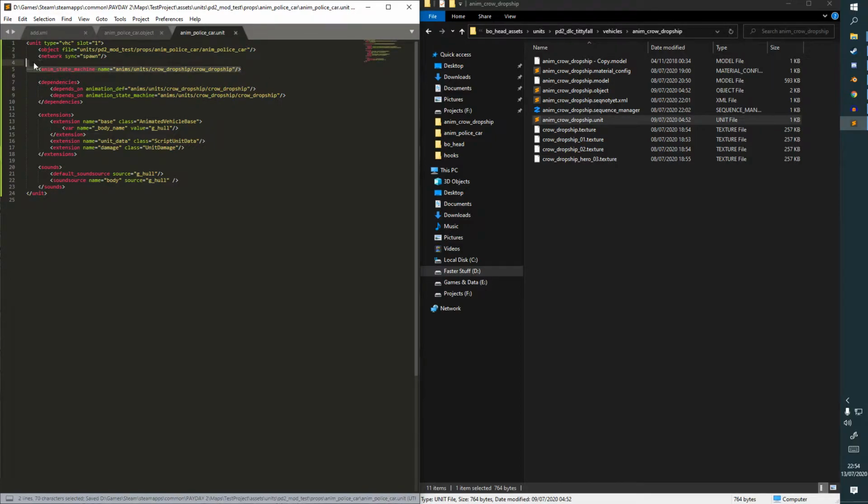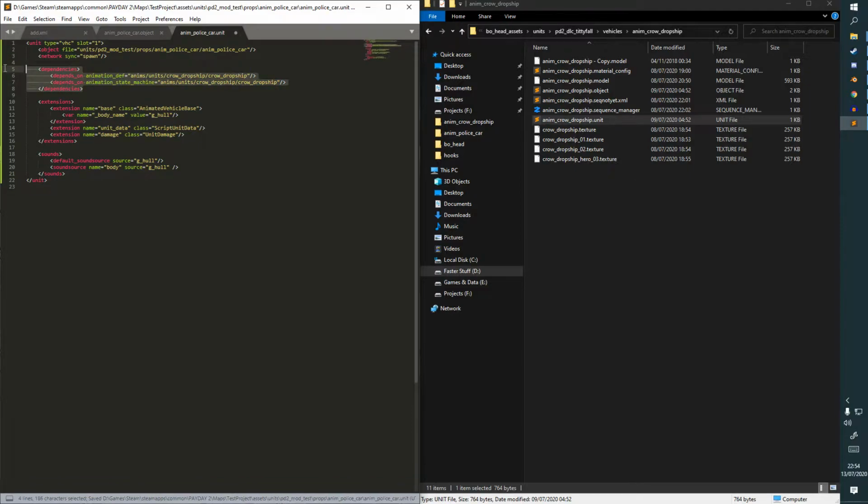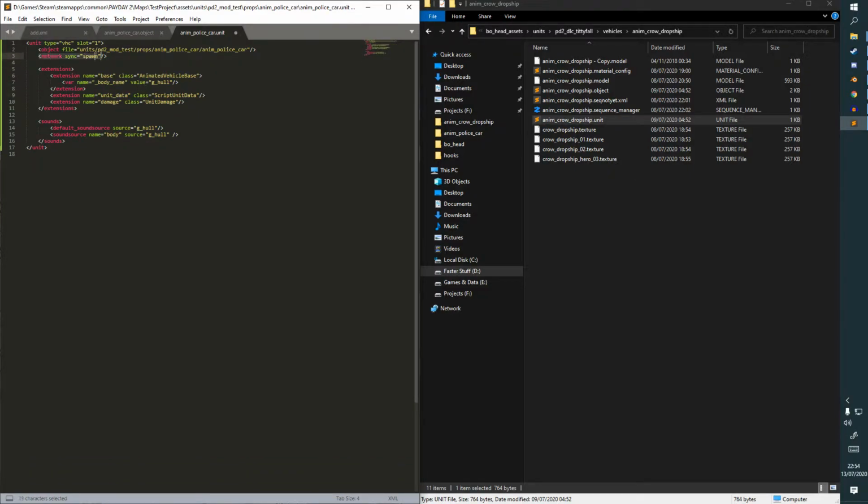We won't have an anim state machine just yet. We'll come back to that, and the same for these dependencies here. You will want this network sync though. For map props, as far as I can tell, this is necessary. This sound stuff can also go, and this extension head is not necessary if you are not animating. So for a standard static object, this is fine. It is the bare necessity, and you don't even need damage either, you just need unit data. That's all you need. It's fairly small, nice, easy, plain.